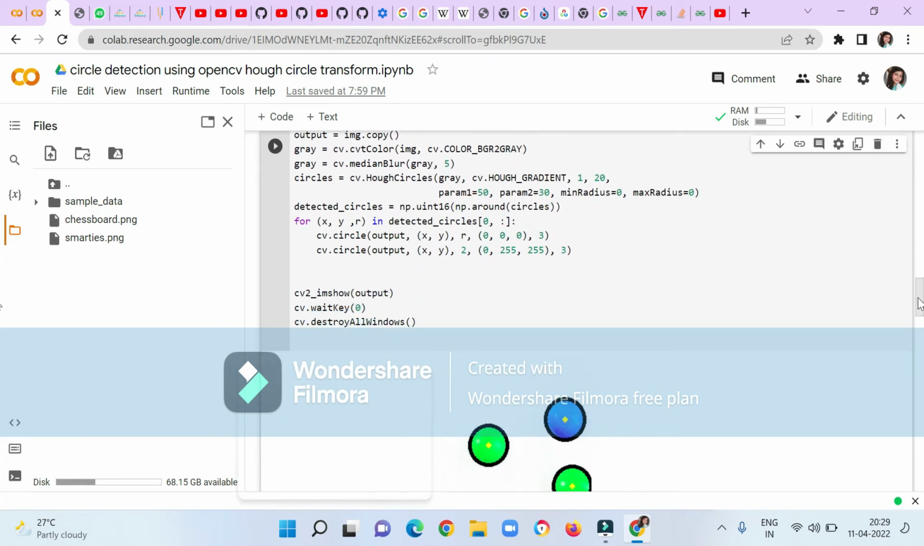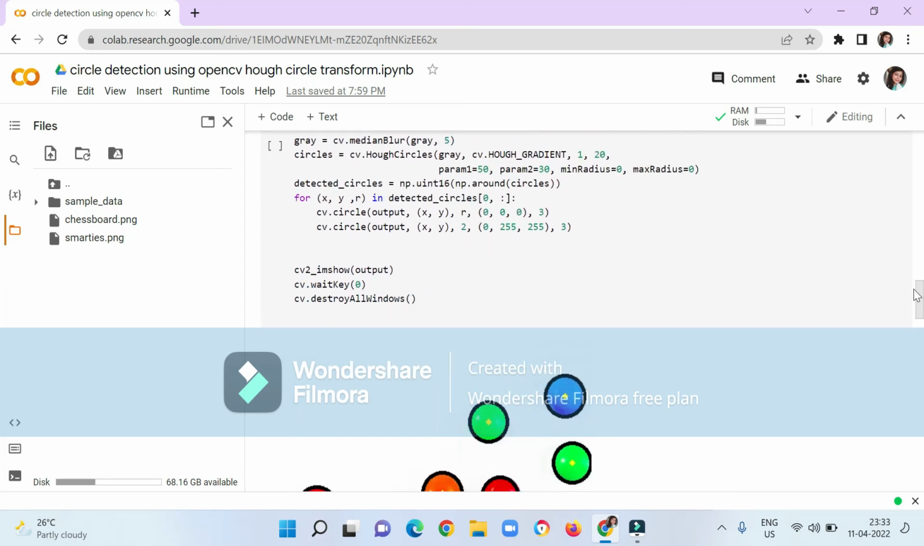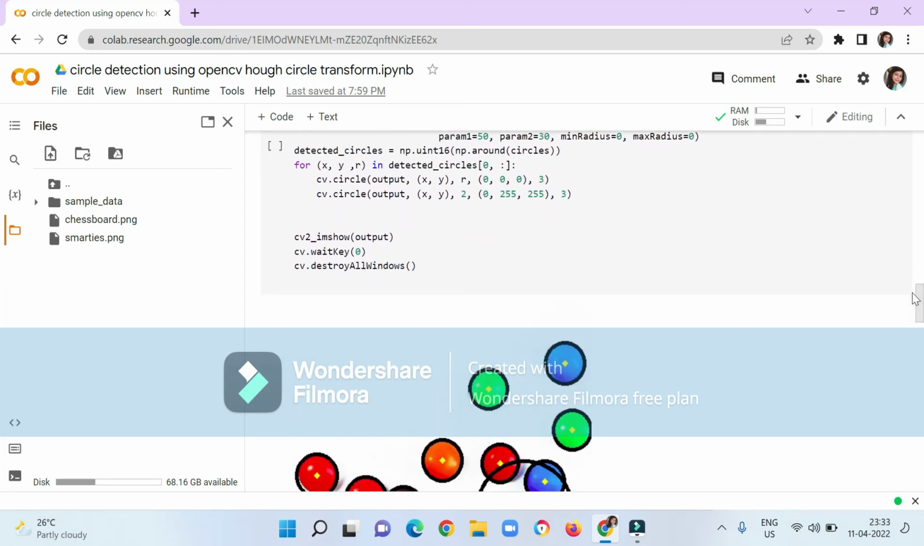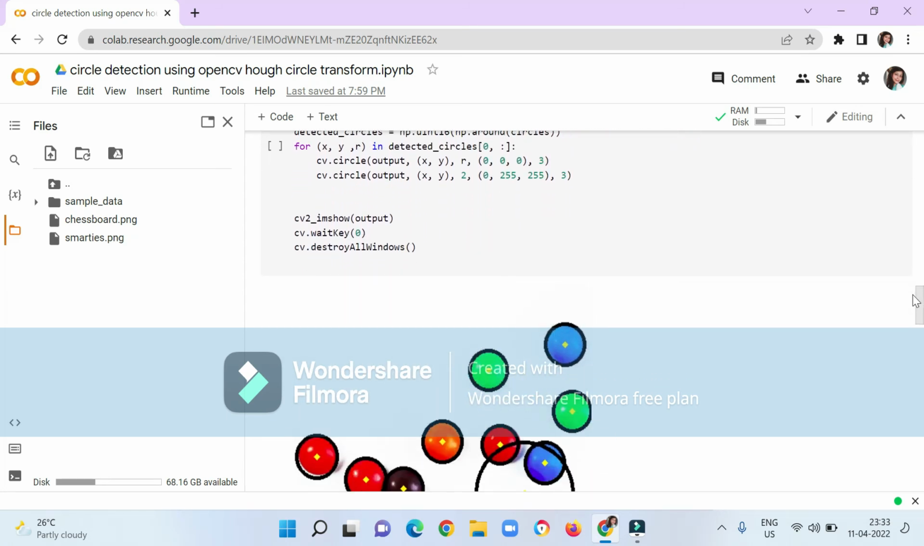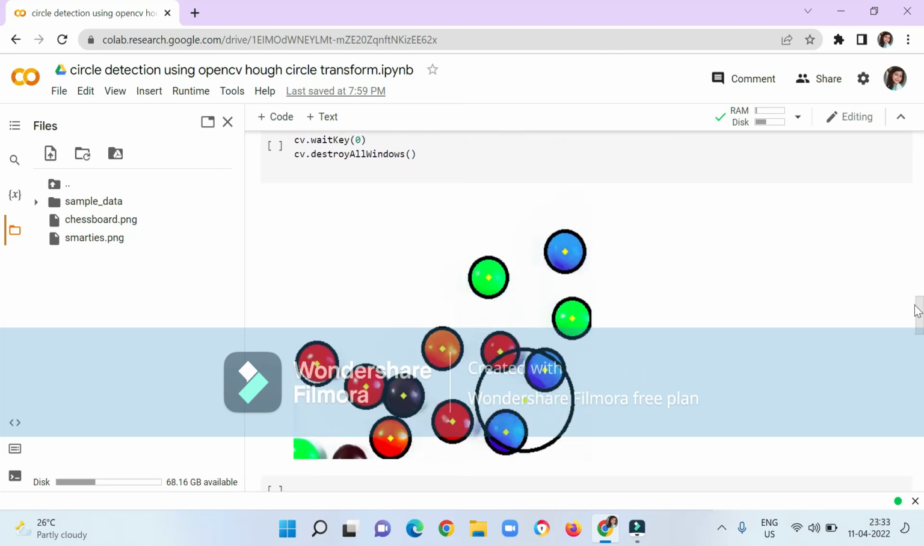To detect these circles, we are going to draw the center. For this we have the circle method available, which takes a few parameters. After that we have used the imshow function. In this code I have already used the imshow function, and also the waitKey function and destroyAllWindows. While running this code we get one output.